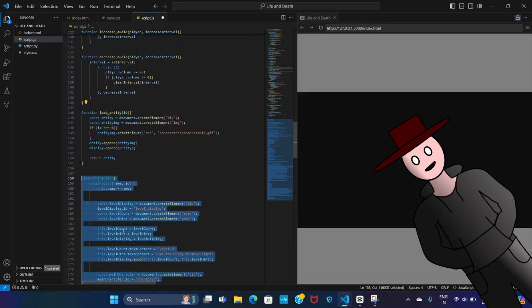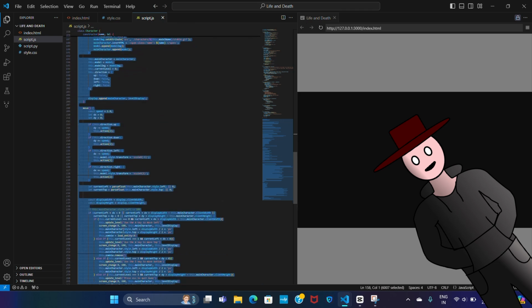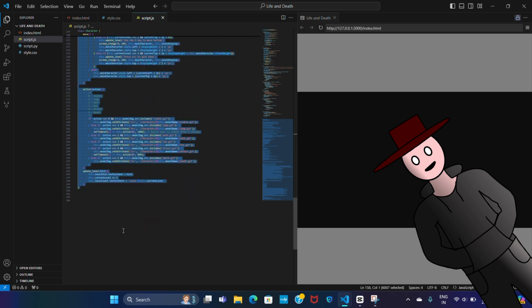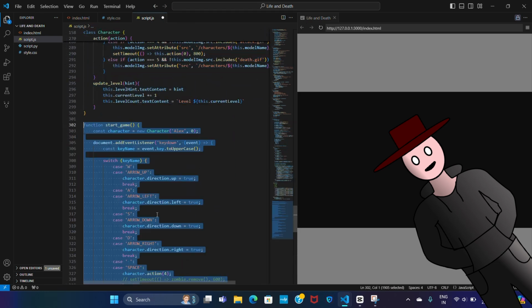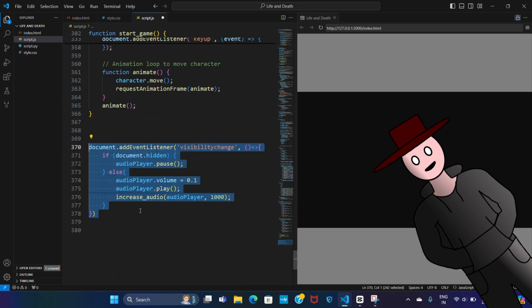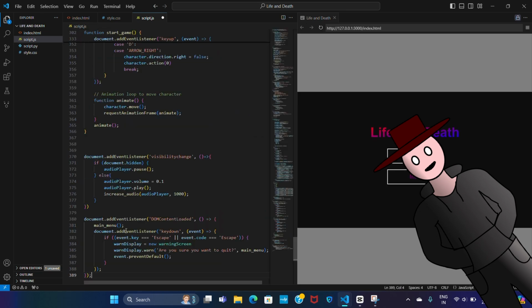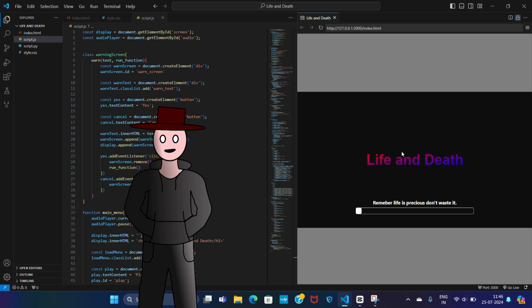and then we have our character class which creates our character. Then it's also for the movement. Then we have our start game function. Then the rest of the event listeners required for capturing clicks and keydown events. Now, after the JavaScript, our game was ready to be played.